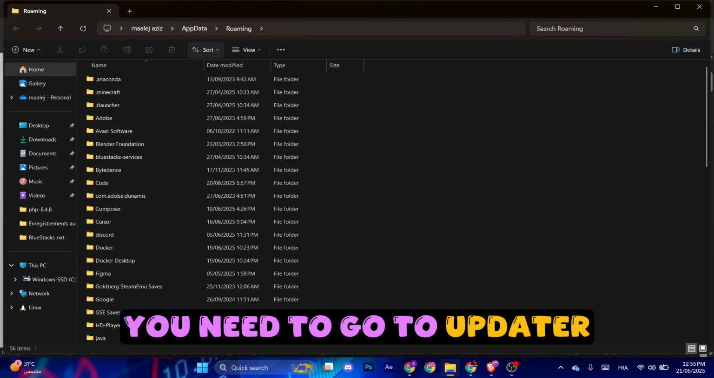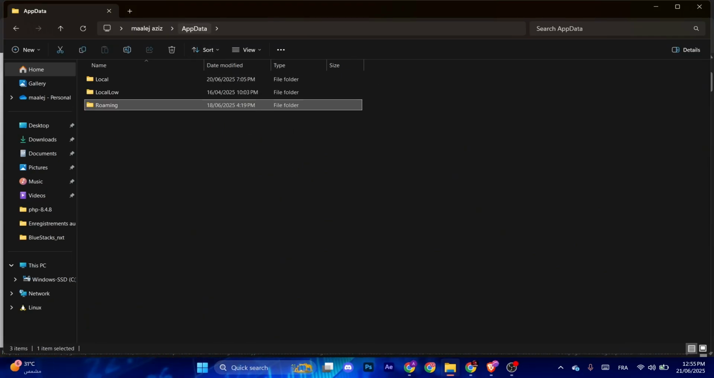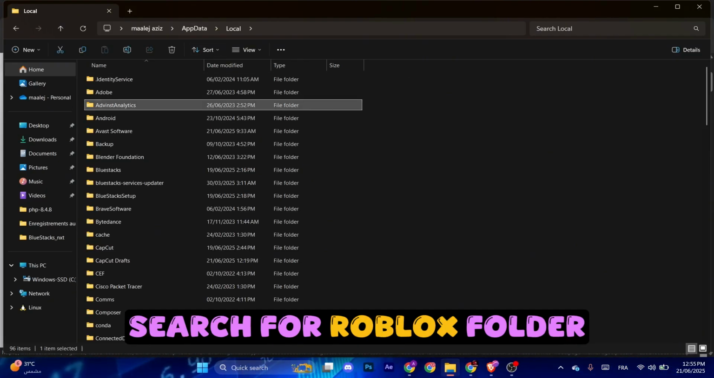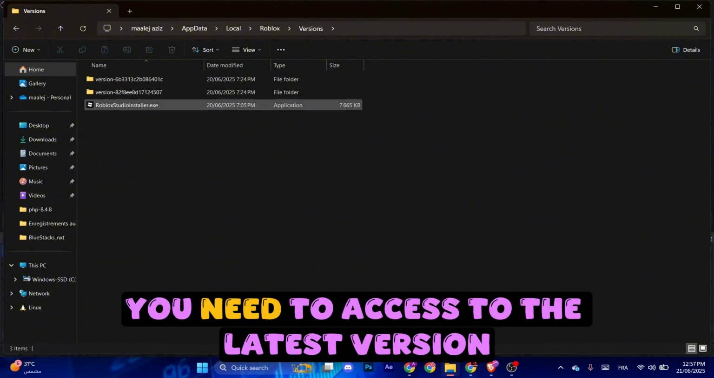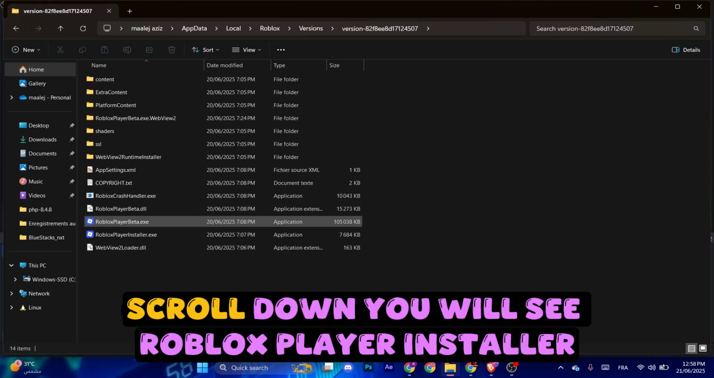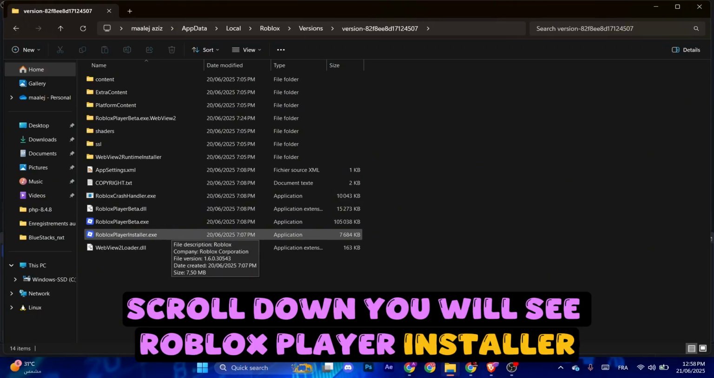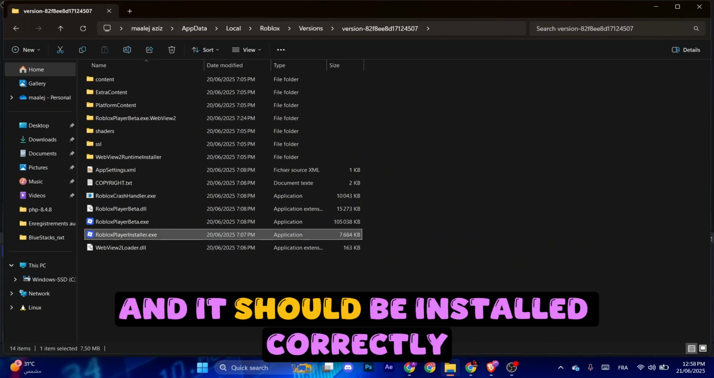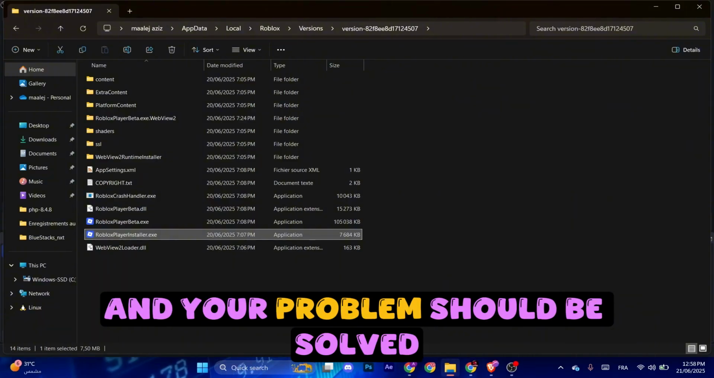Now, if this method didn't work, type run in the search bar. You need to go to app data, so in the path, click on app data. After that, go to local, search for Roblox folder. Now go to versions. You need to access the latest version, which is this one. So double click, scroll down, you will see Roblox player installer. Double click and it should be installed correctly and your problem should be solved.